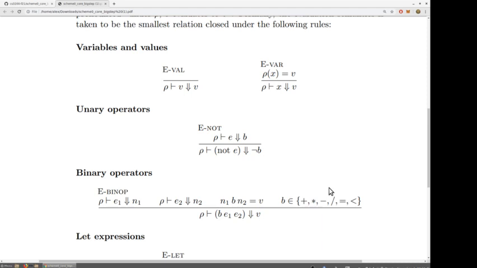Okay? Same thing for binary operators. You've got a binary operator that looks like this. Then it steps to value v as long as these things can be satisfied. So if E1 under rho, the same environment, evaluates to some number n1, E2 evaluates to n2, and b is one of these operators, and when it's applied to n1 and n2, you get v, then that will be the result. That will be the value that the whole expression evaluates to.